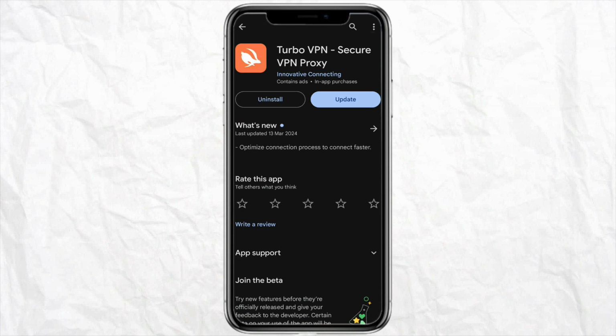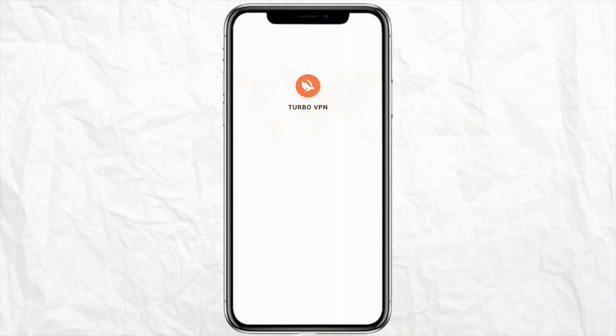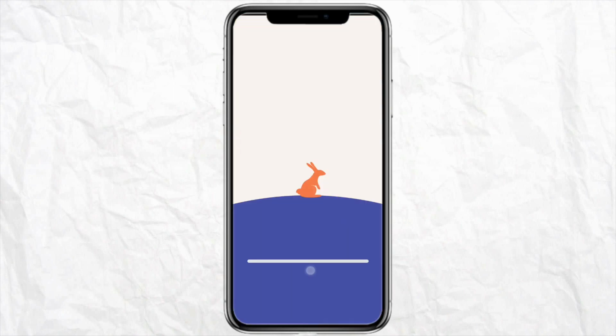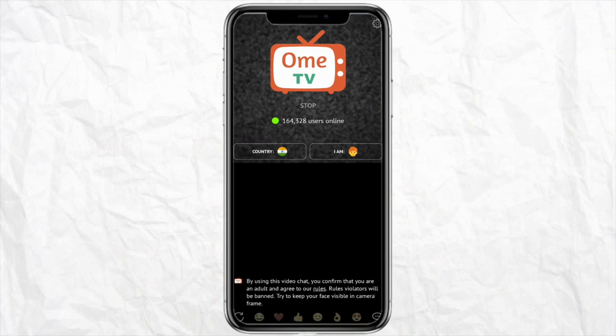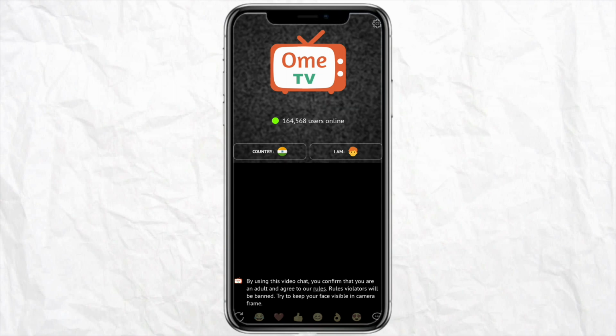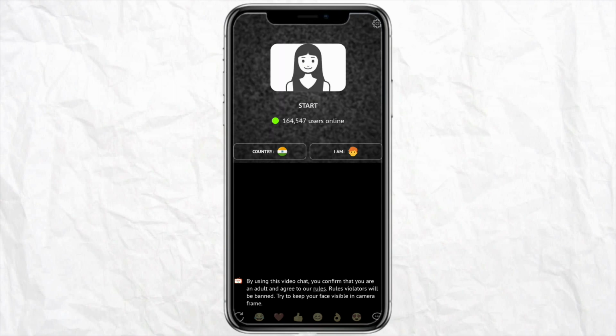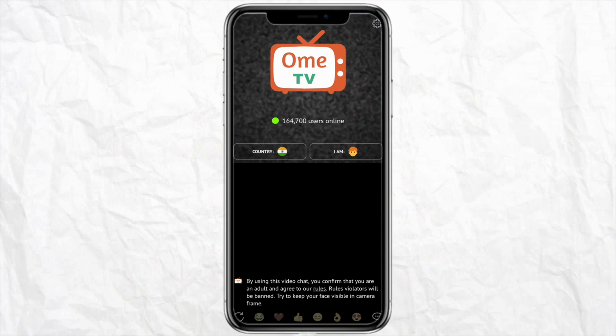And once you're done downloading the VPN server, just simply open your VPN and click on tap to connect. And once your VPN is connected, just open your OmeTV mobile app. What it will do is change your server in your OmeTV device. And after that you will be able to use your OmeTV from a different server using your VPN.